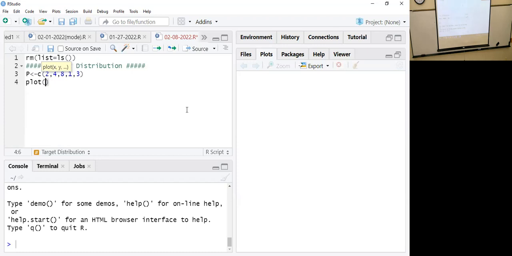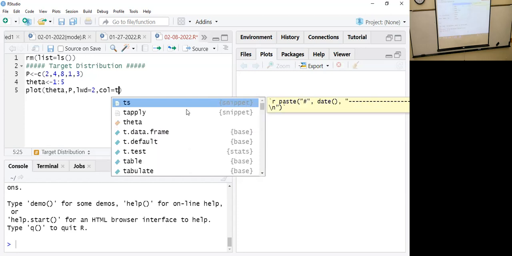our theta is simply 1 to 5 because we are looking at discrete theta values. So I'll call theta to be simply 1 all the way up to 5. 5 different states. Probability, plot(theta, P, lwd = 2, type = "h").